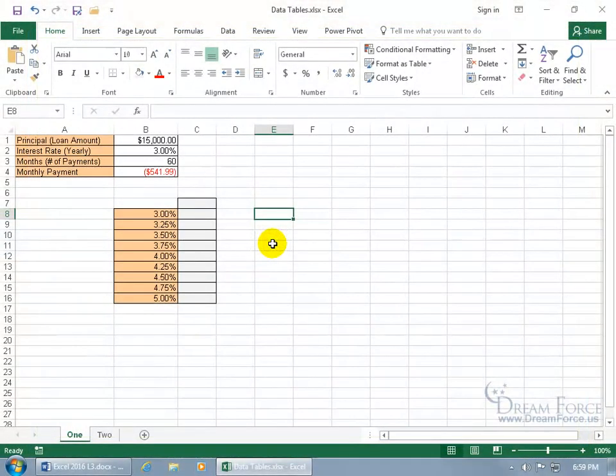The data table feature begins with you creating a table of varying values that you can use in conjunction with the formula that will then show the results of each changing value. So for example, I want to calculate the monthly payment on a loan amount of $15,000, interest rate 3%, number of payments 60, or 60 months to pay it off.